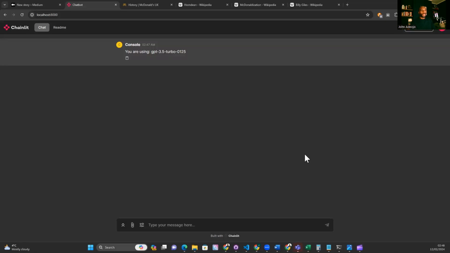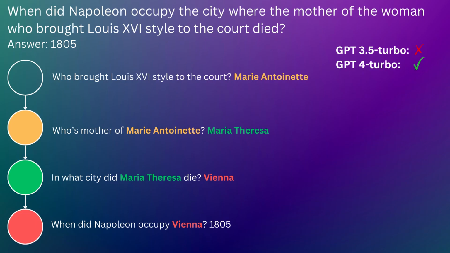Right, so we're going to move on to another test with GPT-4 Turbo, and we're going to test a 4-hop question. And this is one of those questions that has that linear graph that I was talking about, where the answer to one question feeds the next question. So I'll explain. It's a 4-hop question. The question is, when did Napoleon occupy the city where the mother of the woman who brought Louis XVI style to the court died? So it's 4 hops.